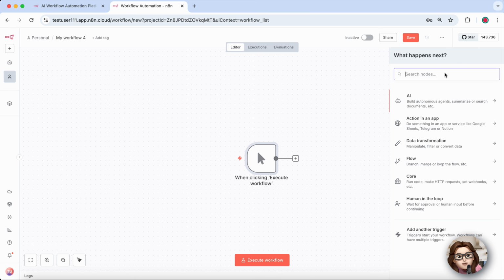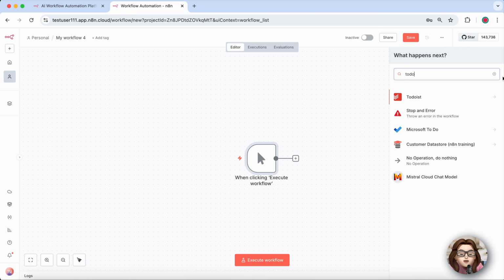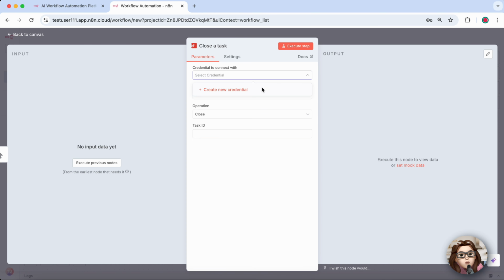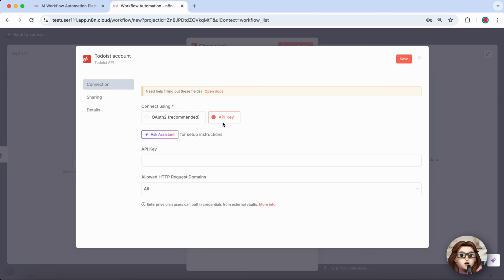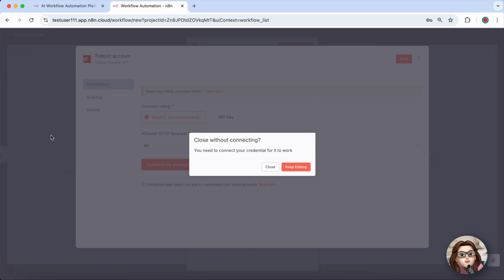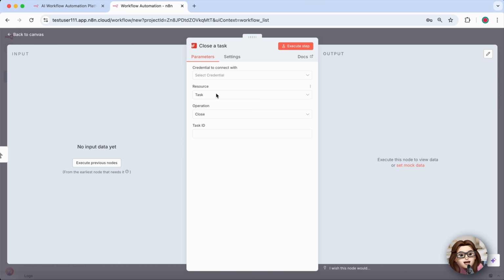Next, add the Todoist node to your workflow and configure your credentials. You can use an API key or OAuth to authenticate, whichever fits your setup best. After authenticating, choose the operation you want to perform. For example, you can create a new task, fetch tasks, or update existing ones.